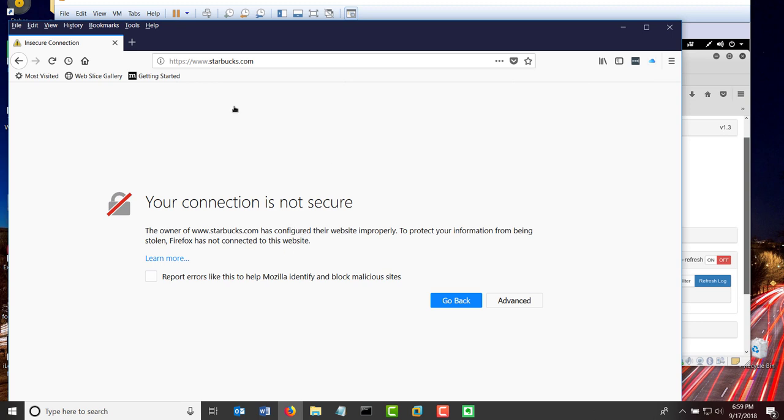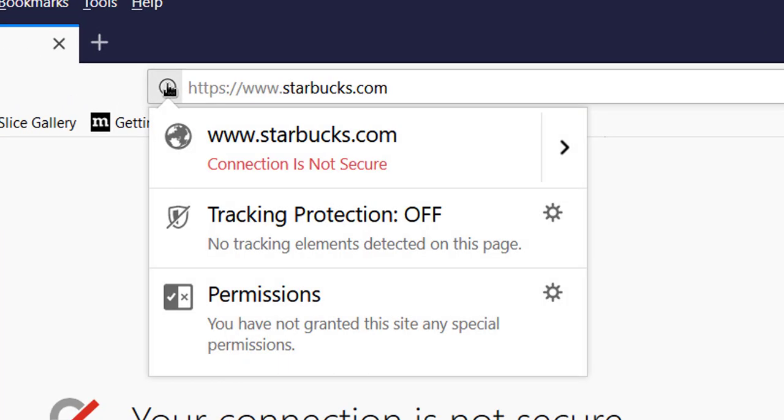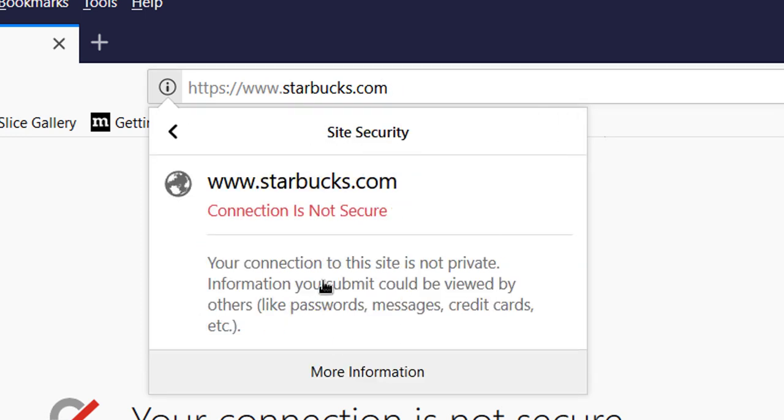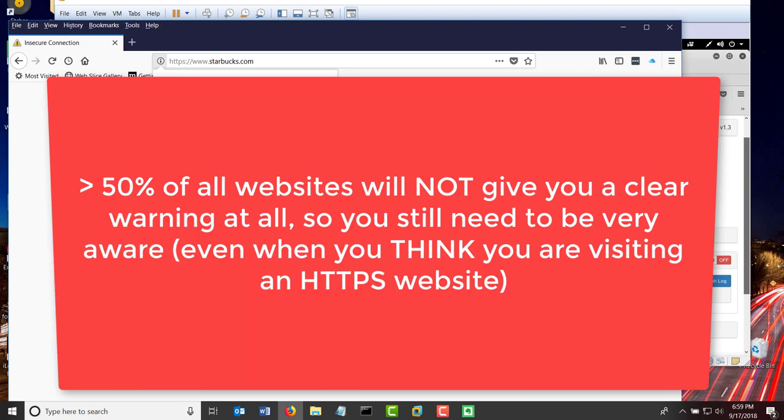This example is a little bit different, but if you click on there, you can see that the connection is not secure. You can definitely see that something weird is going on here. The tools that the bad guys use get more and more sophisticated, so you need to be more and more sophisticated in defending yourself against this stuff.